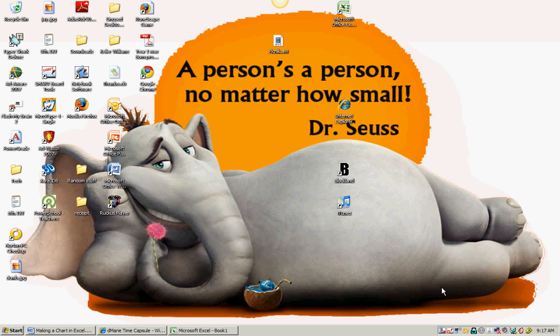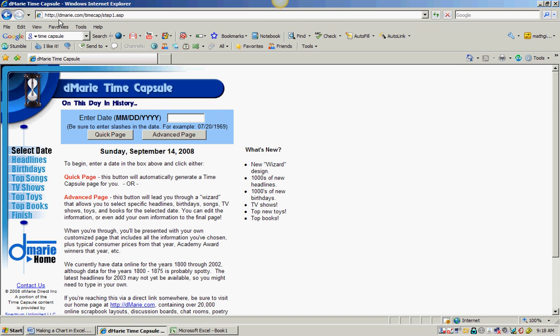Today we're going to make a chart in Excel. The first thing we need to do is gather the data that we need. So I want you to open Internet Explorer and go to the website dmarie.com/timecap. It's written out on the sheet that you have.